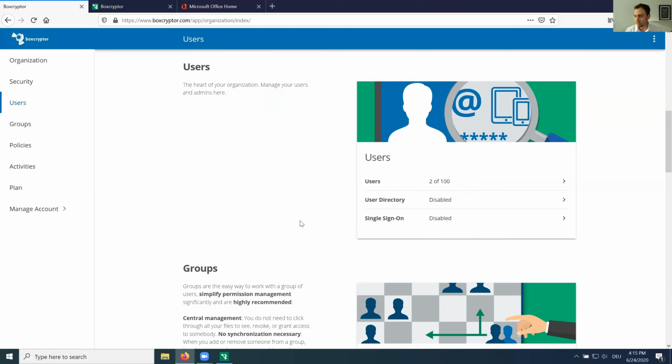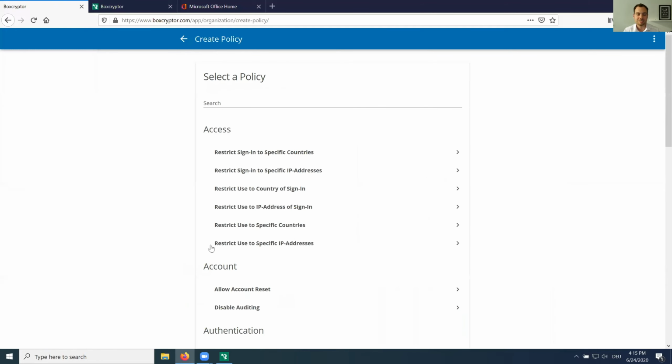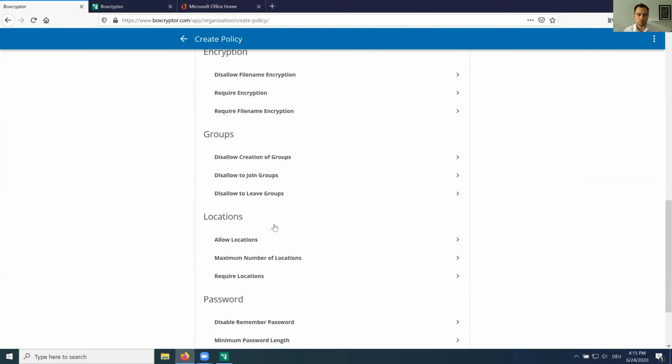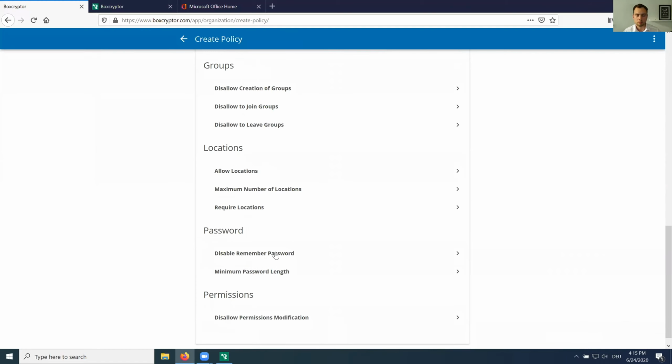Another question: if only a portion of my company will be using Boxcryptor, how do I prevent them from erroneously encrypting folders and files that others without Boxcryptor will need access to? Great question, and we can come back to the policies. With the policies, you can also set the encryption settings here. You can require encryption or require file name encryption. And what could be better for you is the permission. You can disallow people from changing permission. That also means you can, for example, disallow them from encrypting specific folders if you want to.